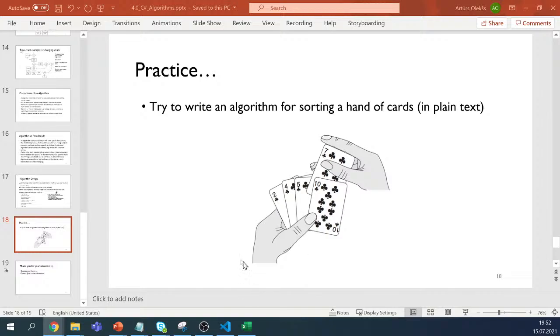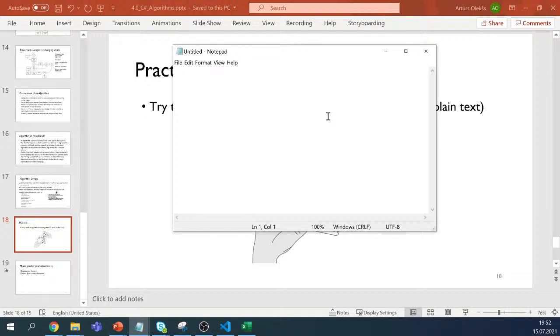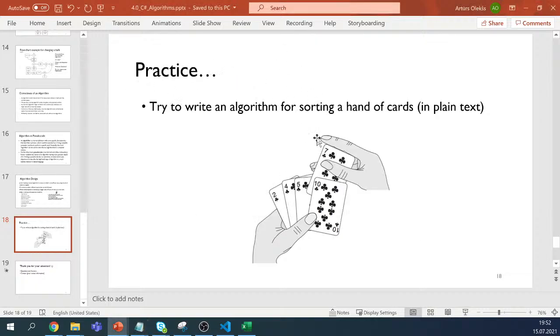So let's continue, and see how the algorithm will look. Let's say that we have an unknown number of cards in our hand. Let's say we have 10 cards, and this is what we can detect. And then what we need to do. Maybe I would explain it this way.